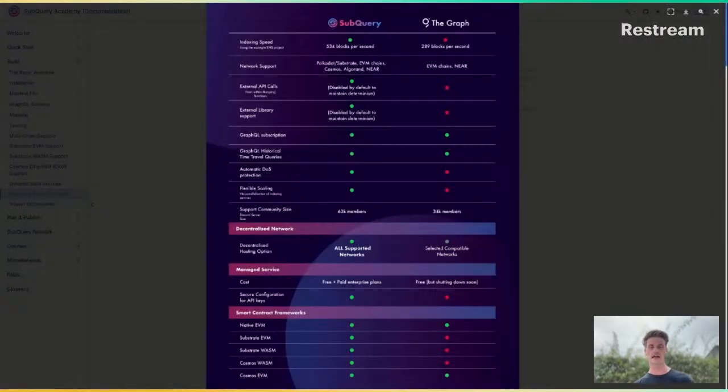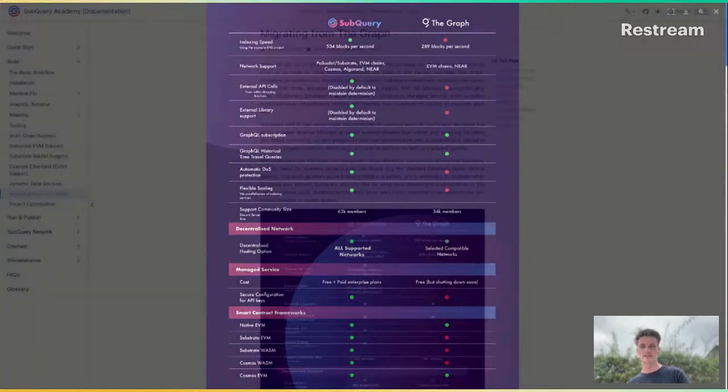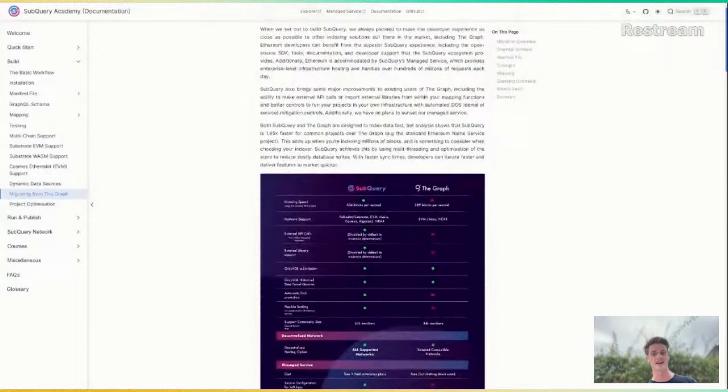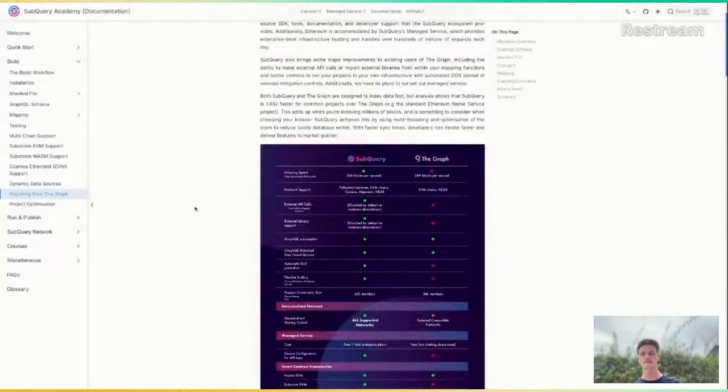We're almost 2 times faster than The Graph on indexing speed. We support a lot more chains than they do, especially the non-Ethereum ones. And we provide a lot more flexibility in terms of what you can do in the mapping files. You can make API calls, you can import external libraries, and many other things. And then, of course, we support multi-chain indexing that The Graph doesn't do.